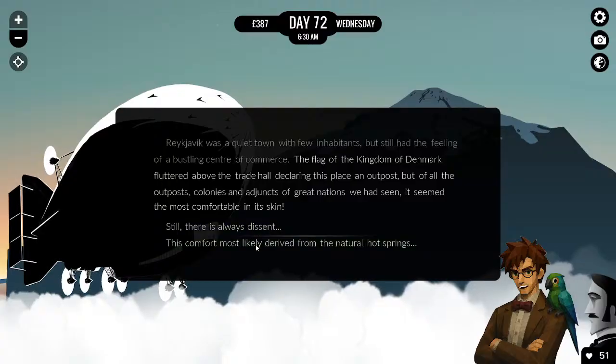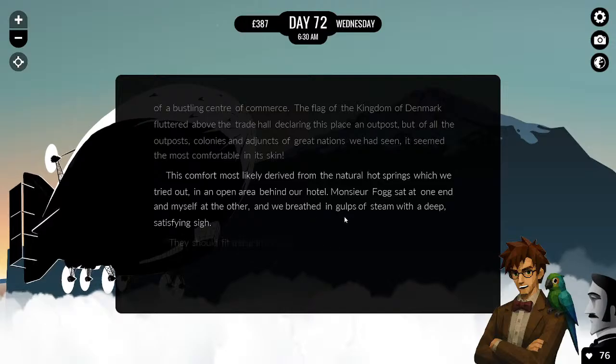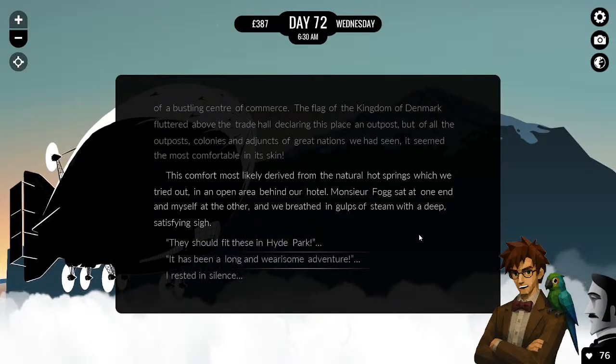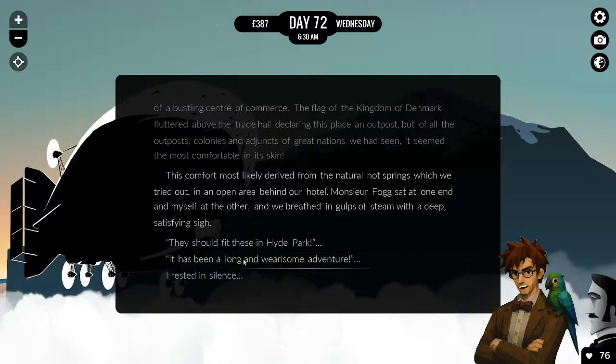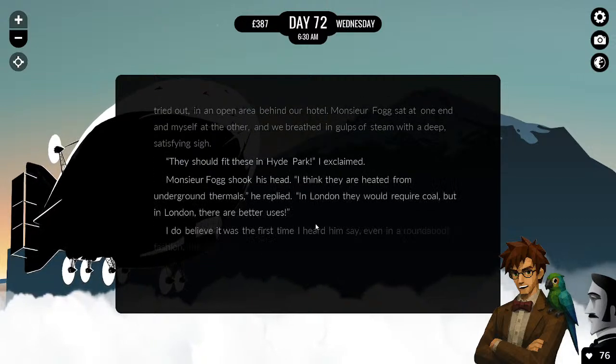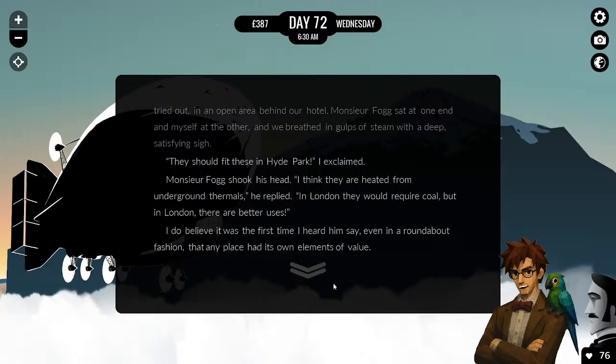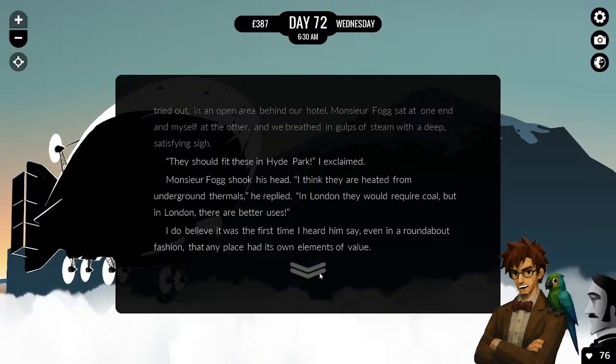This comfort most likely derived from the natural hot springs which we tried out in an open area behind our hotel. Monsieur Fogg sat at one end and myself at the other, and we breathed in gulps of steam with a deep, satisfying sigh. "They should fit these in Hyde Park," I exclaimed. Monsieur Fogg shook his head. "I think they are heated from underground thermals," he replied. "In London they would require coal, but in London there are better uses." I do believe it was the first time I heard him say, even in a roundabout fashion, that any place had its own elements of value.